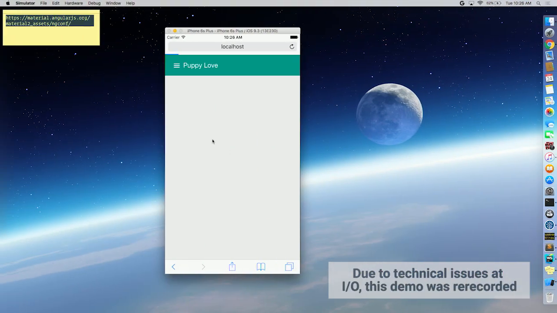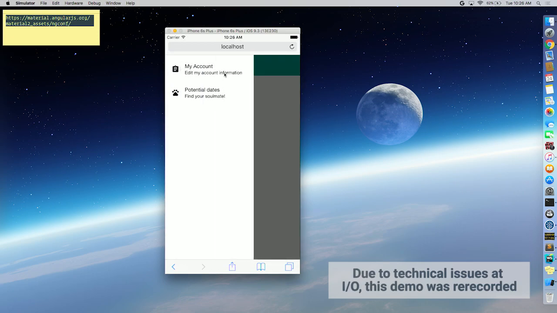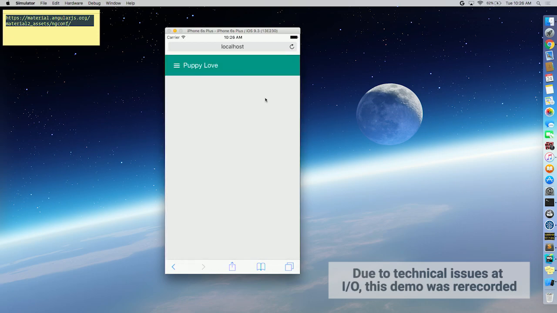Okay, so if we refresh this, you can see that we have this lovely list here on the side, which is pretty cool, but we still have this big empty space here in the middle. So how do we load things inside this existing application shell? Well, we can use the router to do that.